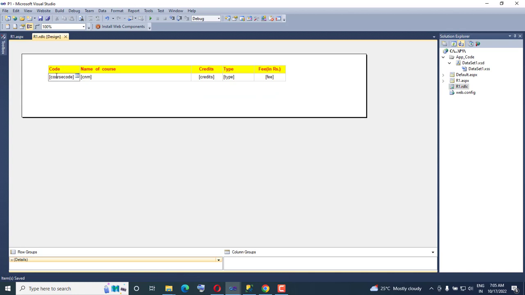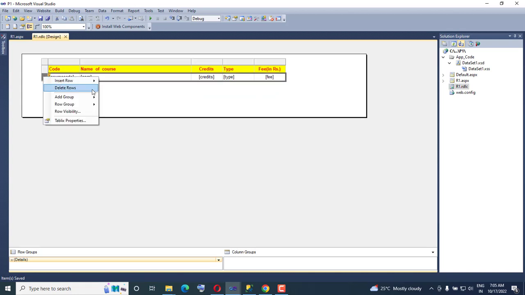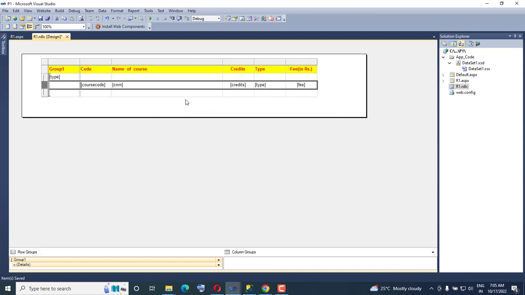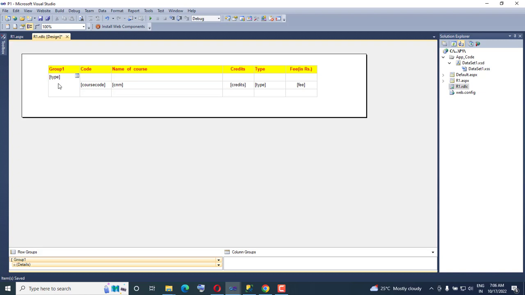So I need to select the data line, okay, and right click on it, and I have to say add group and click on parent group. Now in parent group I want to group the data based on the type. So I click on type. Now add a group header, add a group footer. Now this is optional actually, but let's add both a header and a footer. So now this will create a group. Okay, and the name of the group is group 1.